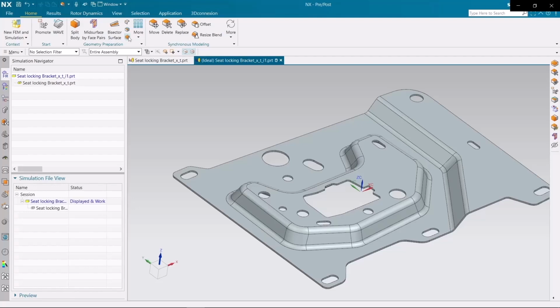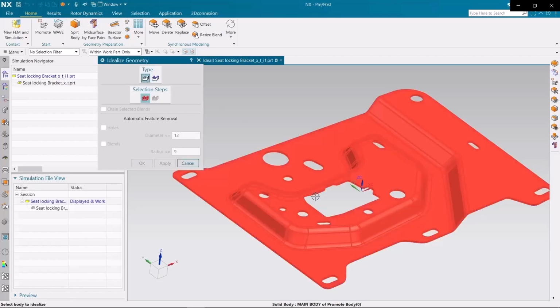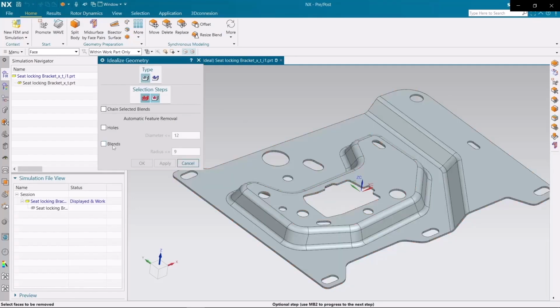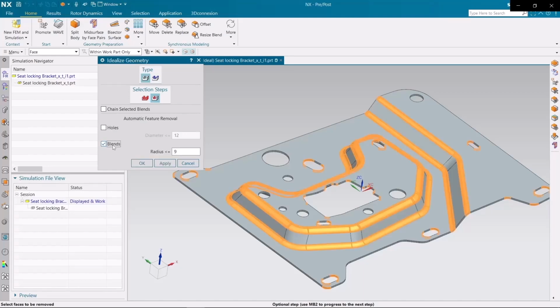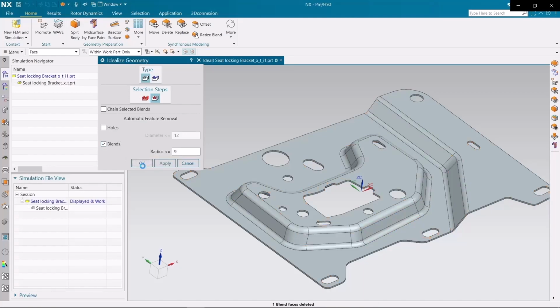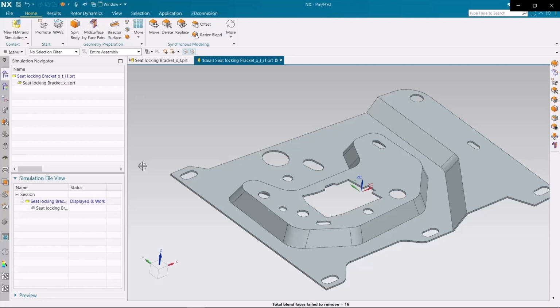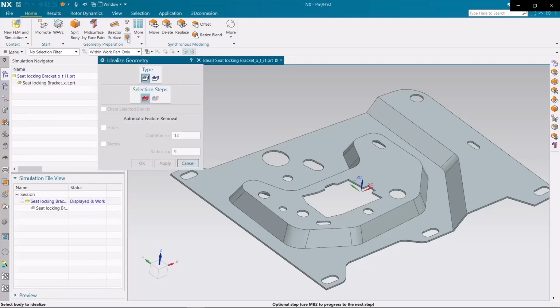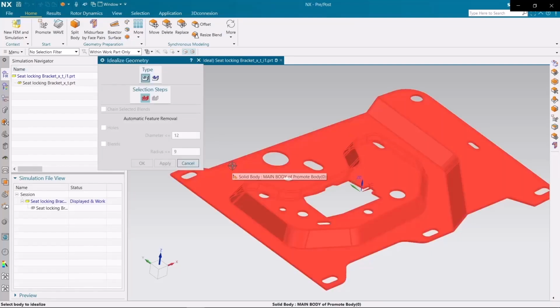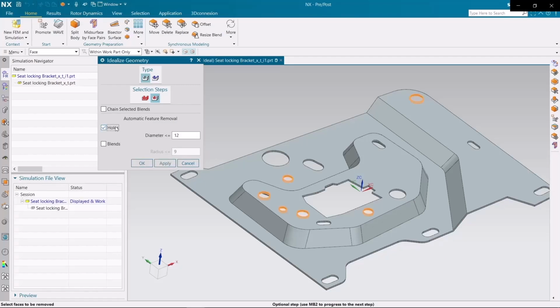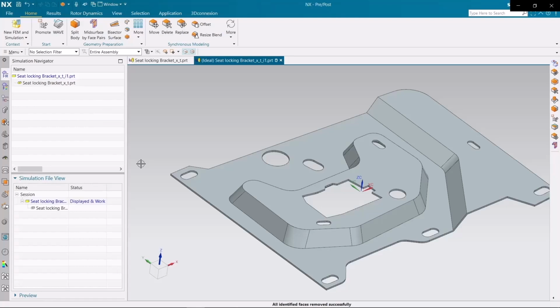Moreover, if you have a number of blends in your part, using the idealized geometry, you can delete all the blends at once. You know that most sheet metal components have a large number of holes with different sizes. So you can also use the same tool to delete them at once.